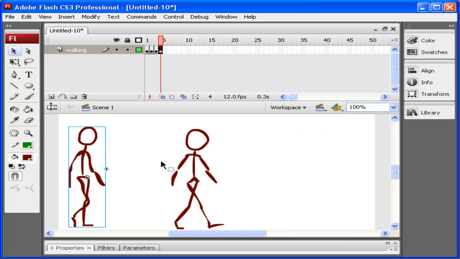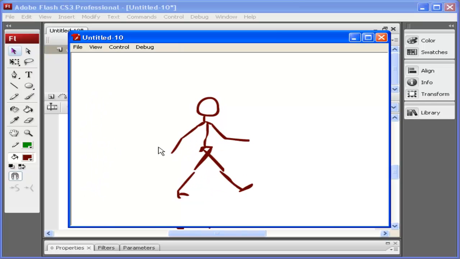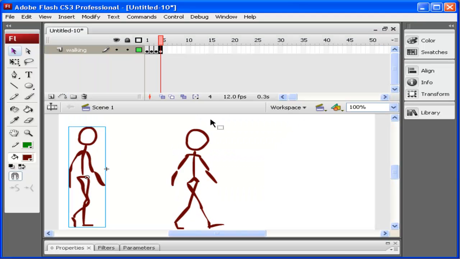Let me close out of this. And I want to preview what is happening when I do this. To preview, I'm just going to press Ctrl and Enter on the keyboard. And you can see I have the one image walking, and then I have my movie clip here for just a split second. Let me close out of this. It keeps flashing on and off. What is happening, let me delete this movie clip, is the movie clip is only on this frame.